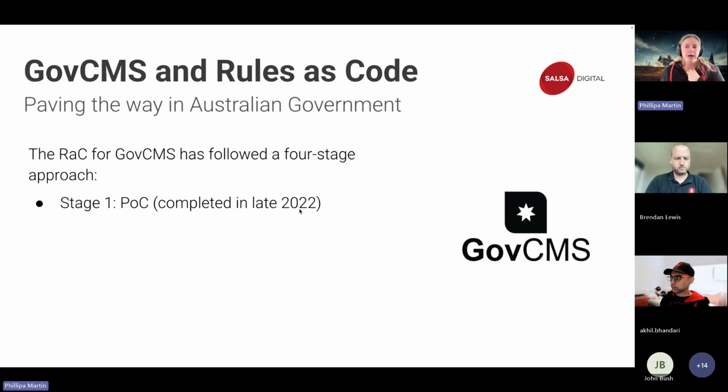So this was following a tender that GovCMS put out for looking at personalised experiences. One of the scenarios was talking about someone wanting to find out what benefit they might be eligible for. So Salsa responded to that, thinking that obviously Rules as Code was a great fit, having been working at that time on that Benefit Me project. So we completed a proof of concept for GovCMS.